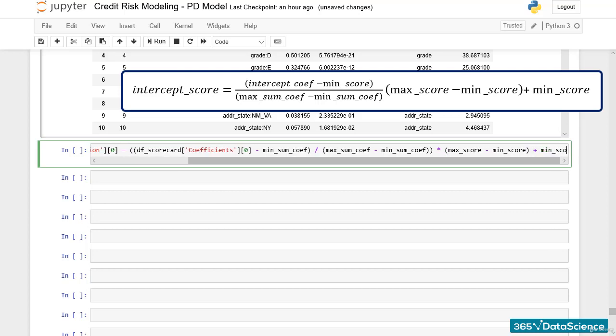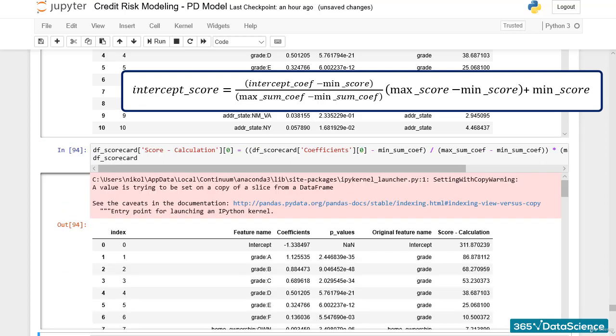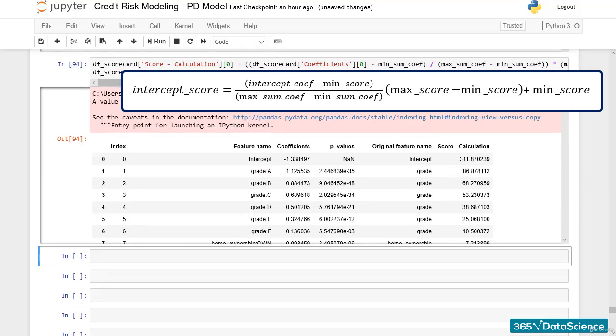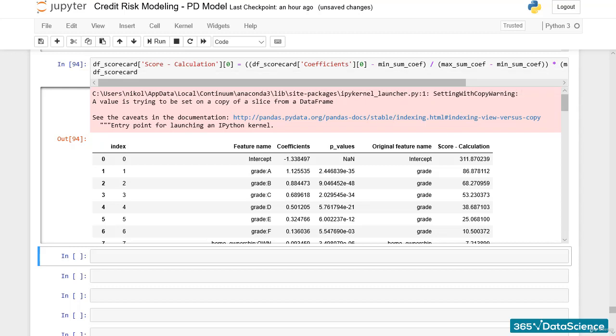Finally, to turn this into a number between the minimum desired score and the maximum desired score, we simply have to add the minimum desired score to it. So, let's apply to this expression the first element of the score calculation column, that is, the element with index 0, and display the result. Alright, now we got about 311.87, which looks a lot more like what we expected.